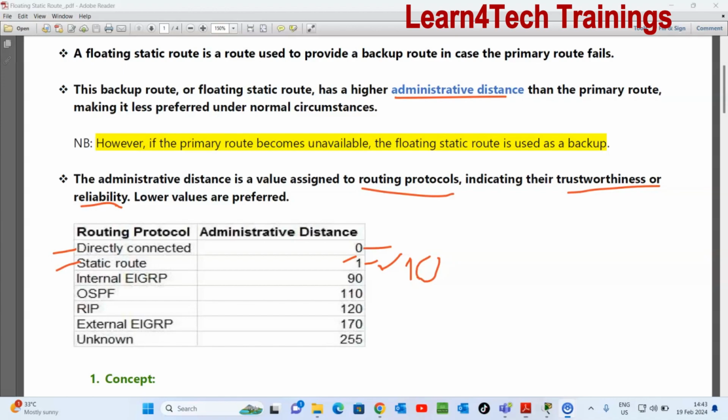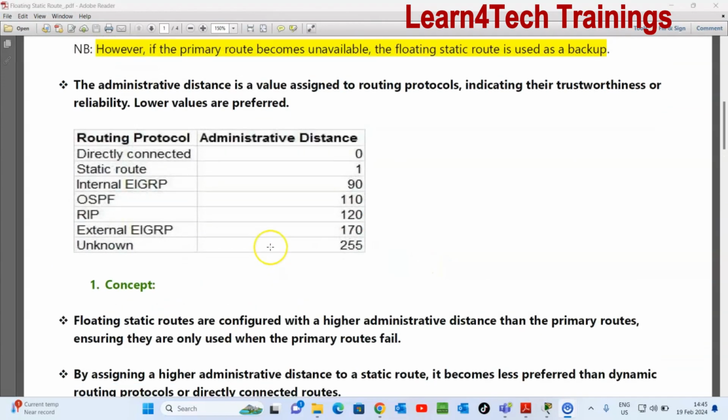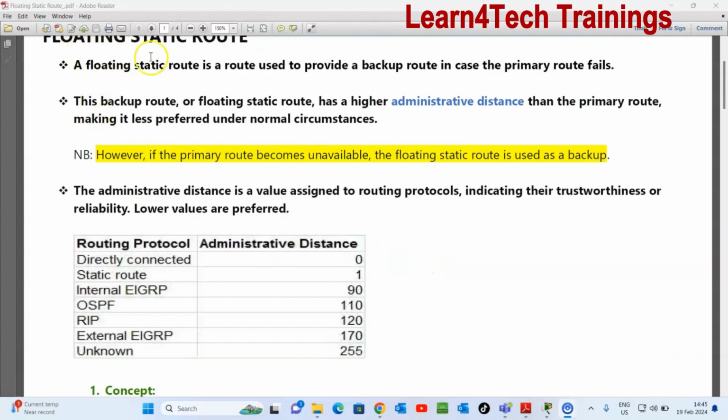way up to 89. Then we have internal EIGRP, with an AD of 90, OSPF with an AD of 110, we have RIP, external EIGRP, and unknown. So the floating route is under the static route category, but as a backup route we have to increase the AD from 1 maybe to 2 onwards.